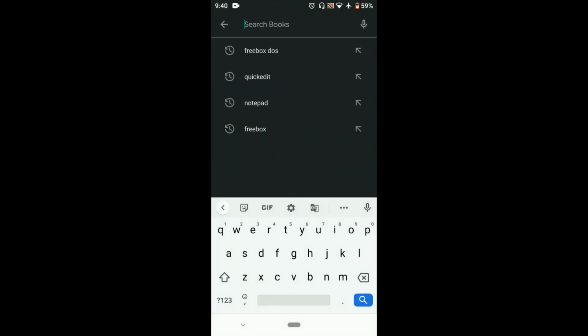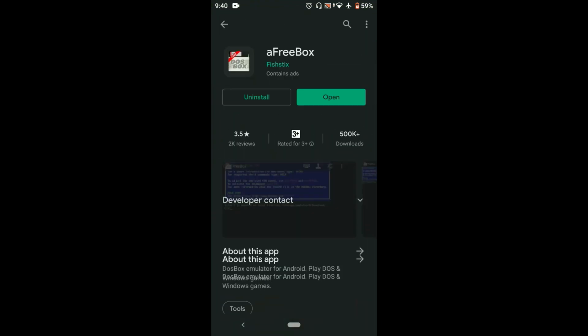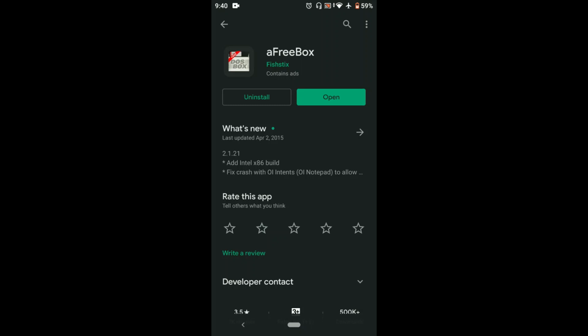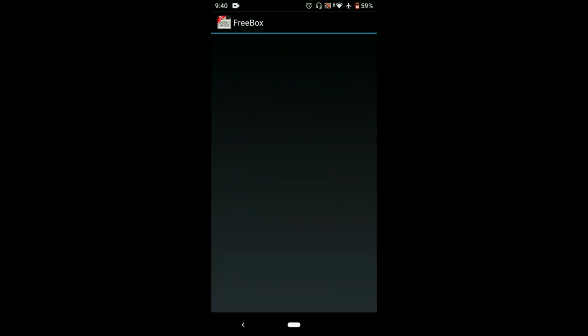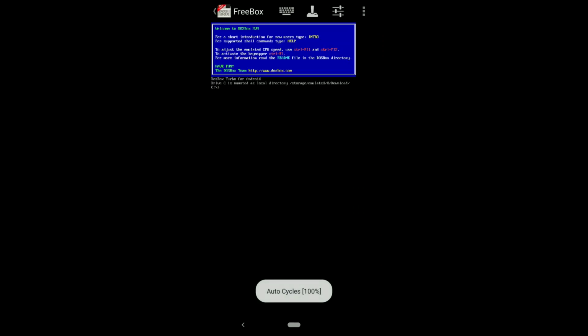Okay, search FreeBox. Okay, download it. I have already downloaded it. Then I'm going to show you how it looks like. So, okay, this is how it looks like.